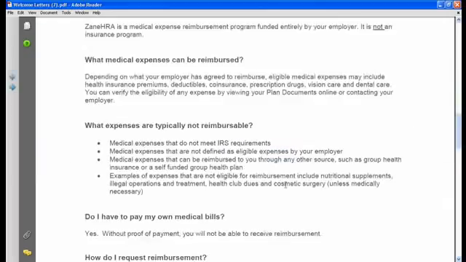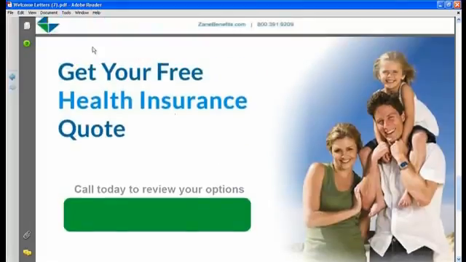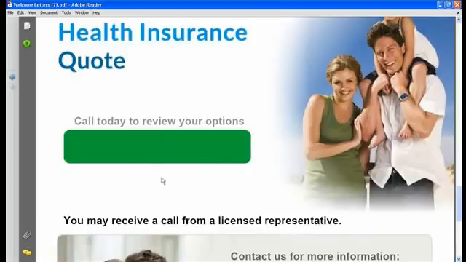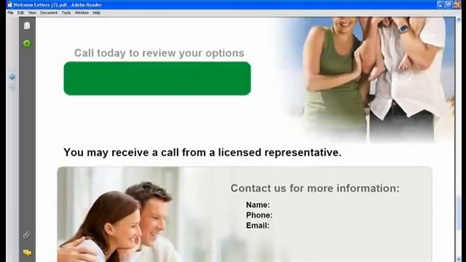Real nice. Now, if you're an insurance agent, make sure that you have your quote engine established so that it fills out to get your free health insurance quote. So it will plug your health insurance information in here if you have your account set up correctly, so that the participant will call you.